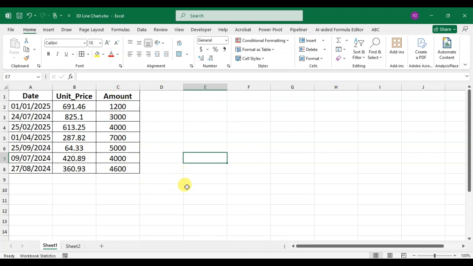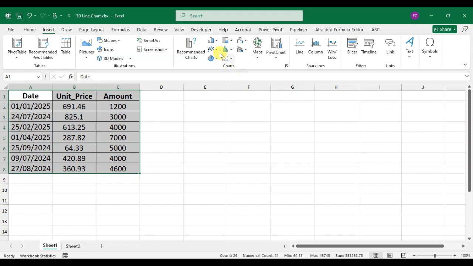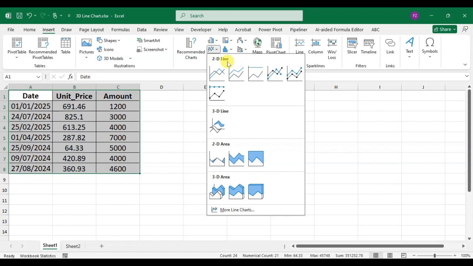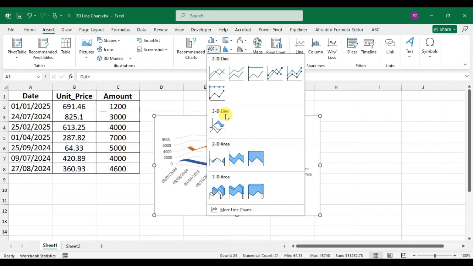amount. To create a 3D line chart, simply select the data. You just drag with the mouse and select the entire data here. Then go to the Insert tab. In the Charts group, click on the Line Charts option. Just click on this drop down arrow. The first is a 2D line and the second is a 3D line. So you can select the 3D line chart here.